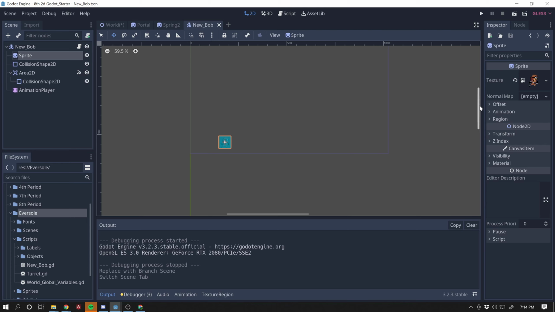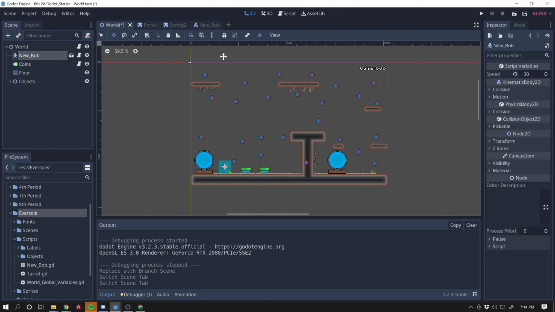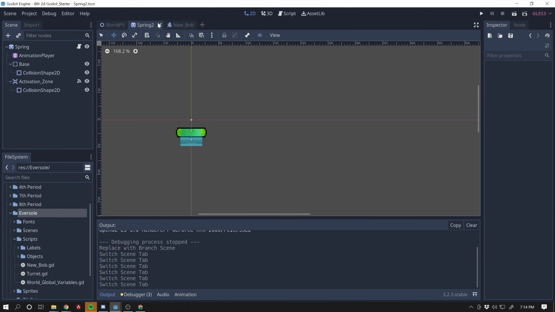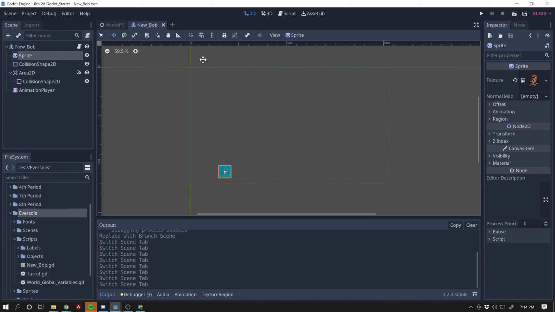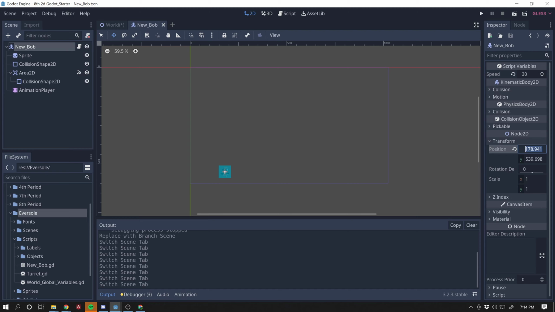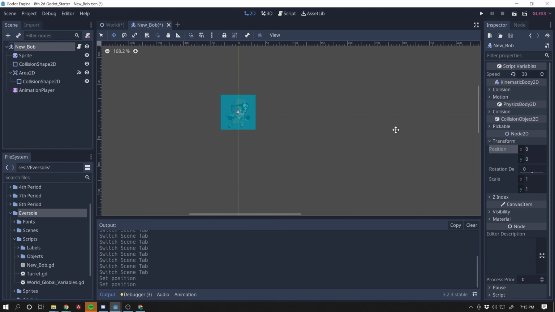I'm going to go to his scene and you'll notice he is in the same spot he was in the world. If you paid attention in the last couple of videos, whenever I make a new scene for an object, I always put it at the very starting location at 0, 0. That's a good practice to have. So click on New Bob, go to Transform, and change this to 0, 0, just like that. Now your character Bob is right in the center of the screen, so if you want to get to him, he's right there.